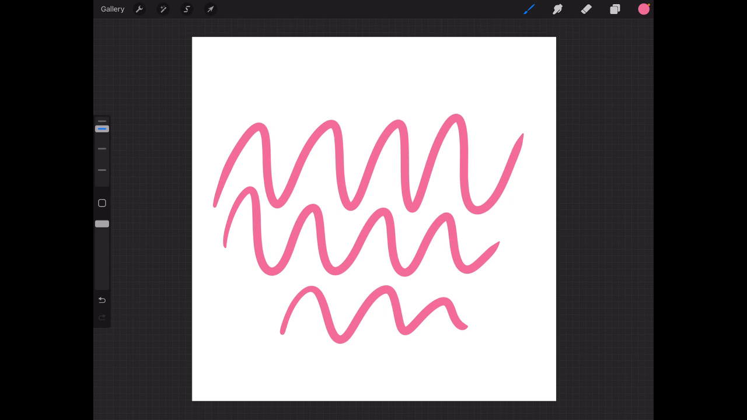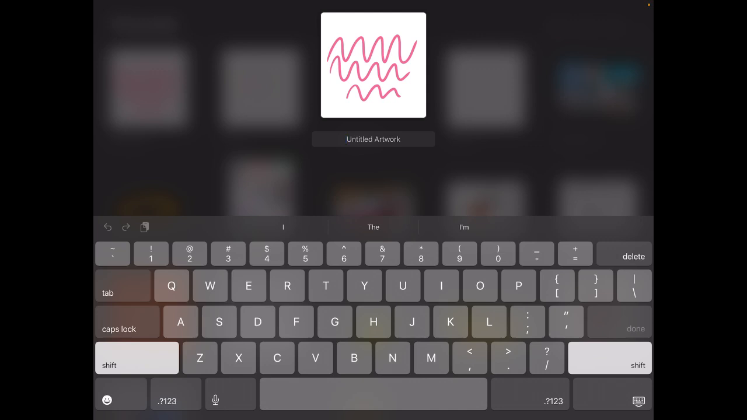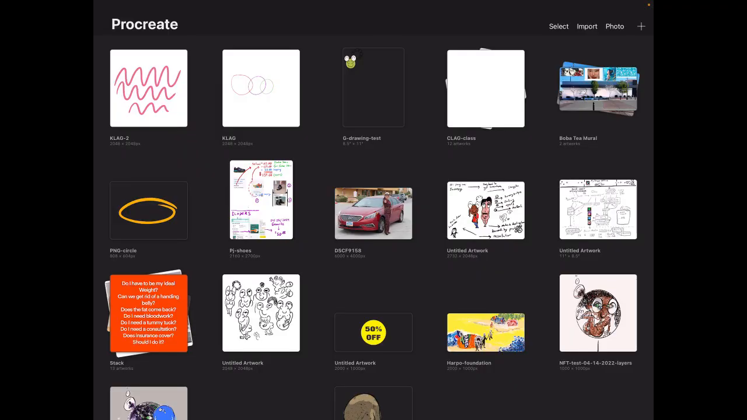Okay. Now I'm going to go back to the gallery, and you see the squiggly lines. I'm going to rename this Clag 2. Done. So we have Clag and Clag 2. These are different projects, different canvases that you will be using. And you should really name all your canvases.